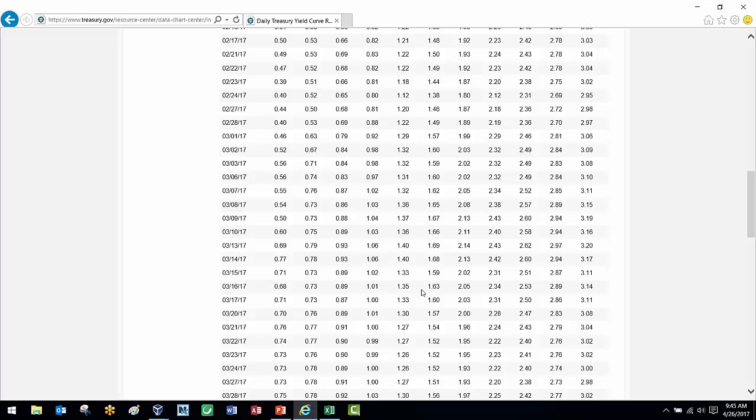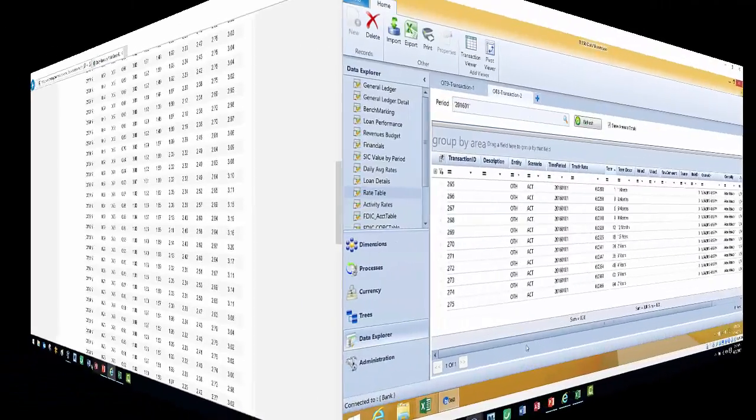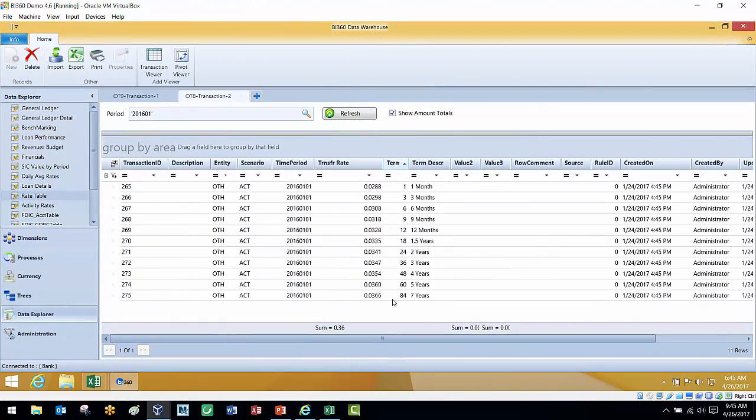And so what they do is they'll take these rates and they'll put it in a rate table. This one is just simply capturing the average rate for the month. And then each month I just enter in a new layer of rates. So for February, and I'm just tracking 1 month, 3 months, 6 months, 9 months to make it simple. You can track as many rates as you want.